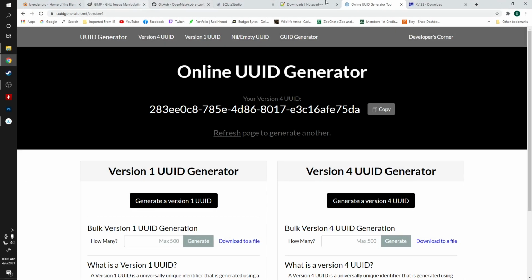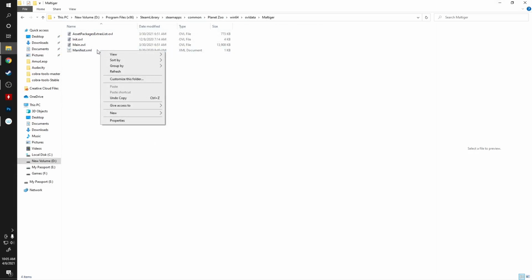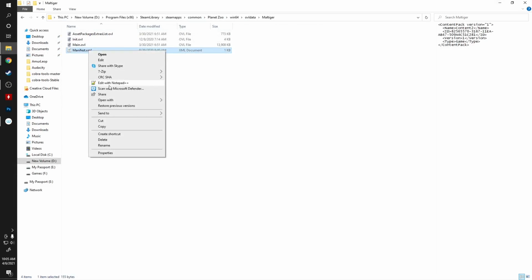I'm going to get my UUID generator up here. I'm going to copy this one. You know what? Actually, I'm just going to refresh the page because that's been up for a while. I'm going to copy this new one. We're going to come into here. We're going to right click on manifest and we're going to go edit with Notepad++.